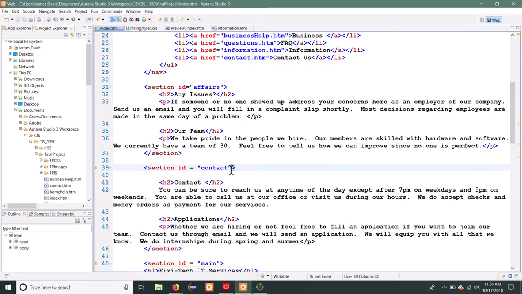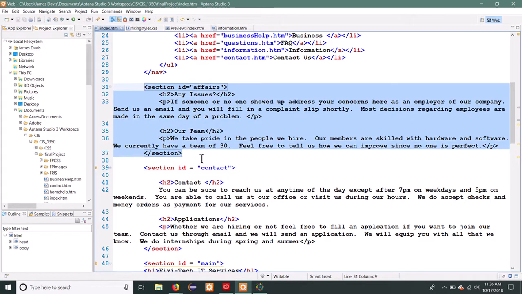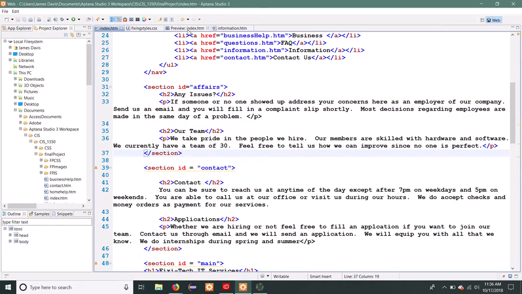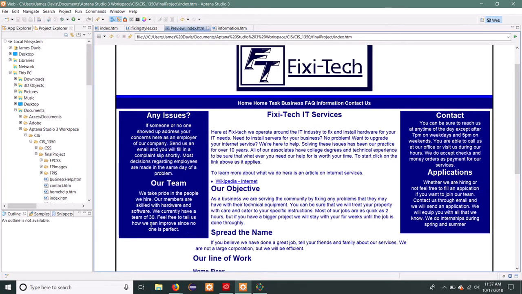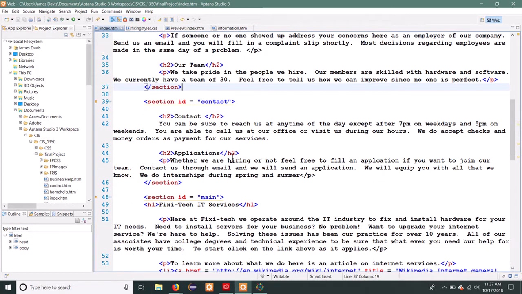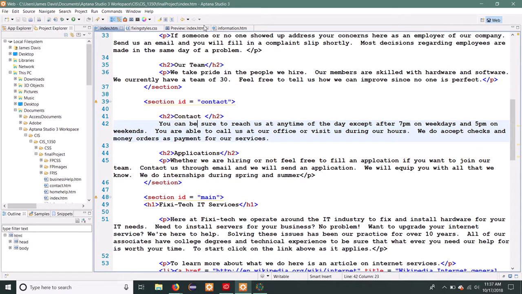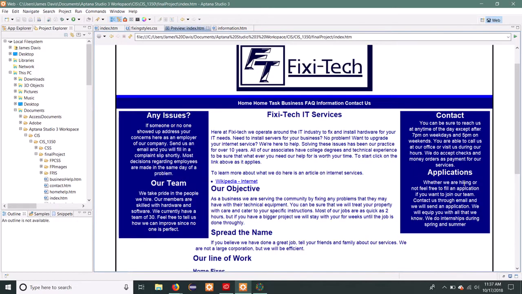And then in here, this is my div tag for affairs. So this is programming this box here. And then this right here is programming the text for this side.